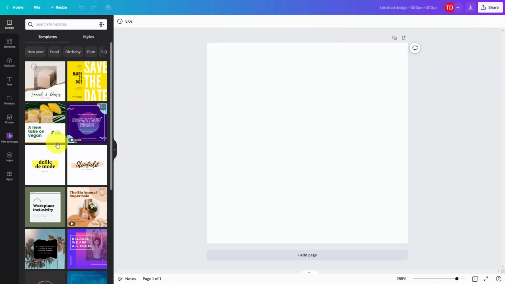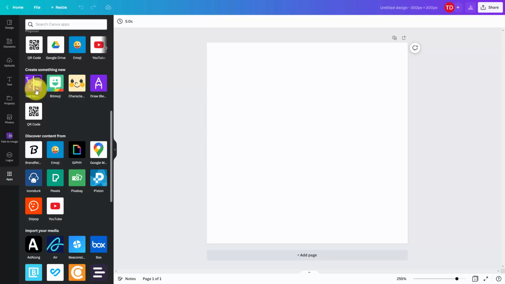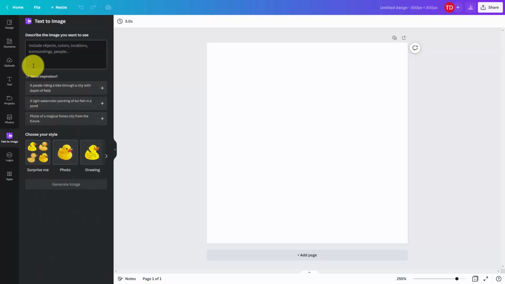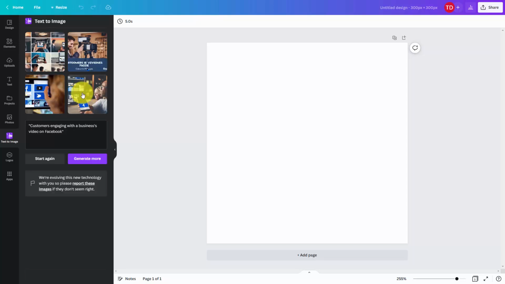What you'll then do is to go to your apps area, and you're going to choose the text-to-image application. You're going to see it here on our left side panel, but you can choose it here from the new apps. What you're then going to do is you're going to place in the text from ChatGPT. We're going to select one of the image prompts. Once we have our prompt, we're going to select photo. We're going to then generate the image. And we can select an image that we want.